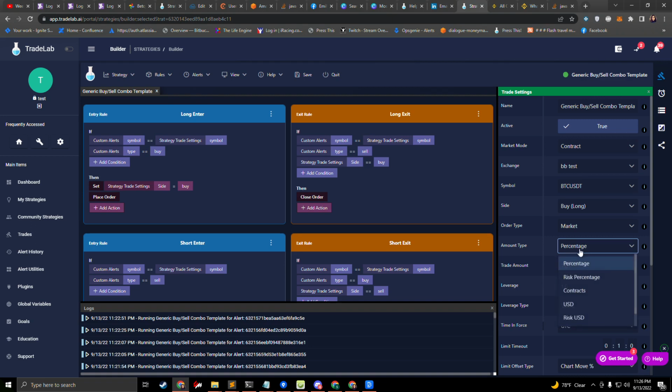We do have a couple other options, such as contracts. So if you're trading contracts, derivatives, and you just want to say, 3 contracts, that could be any number of coin, right? Or any number of USD. And so if you know that you want to trade 3 contracts, you can just say contracts. And then we also have risk percentage and risk USD. These are special options that are based off of your stop loss. So we do have a video on how to set up stop losses and take profits. You can go take a look at that. But as long as you have a stop loss set, you can set up risk percentage or risk USD, and that will allow you to define how much you want to risk.